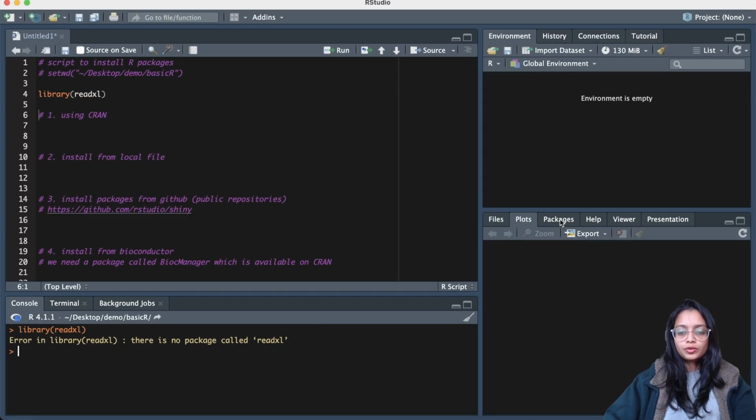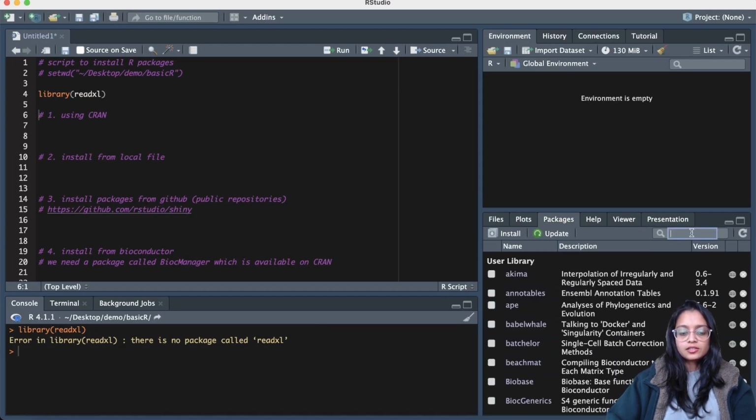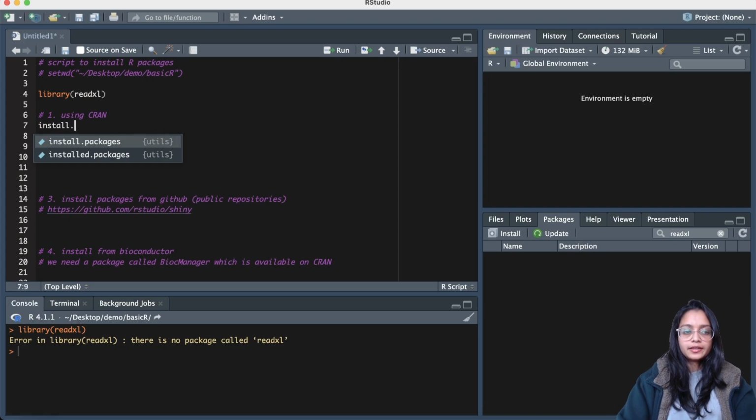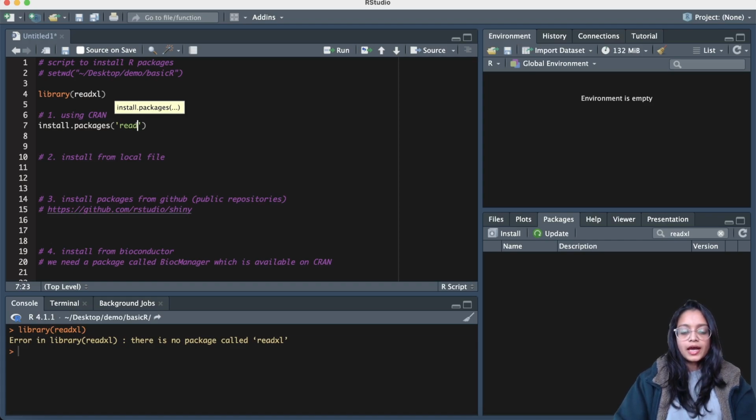So let us go to the packages pane here and search for readxl. And as you can see, when I search for readxl, I do not get any packages here, which means that readxl is not installed in my system. readxl is a CRAN package, which I know is deposited in CRAN. So I can install it by writing install.packages, and in the quotes, it can be single quotes or double quotes, I can provide the name of the package, readxl. And now I run this line.